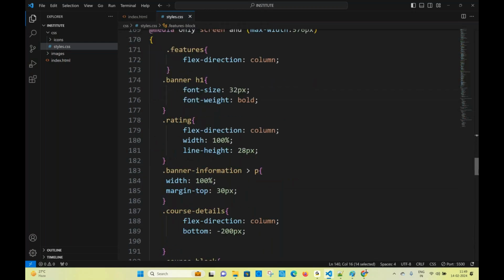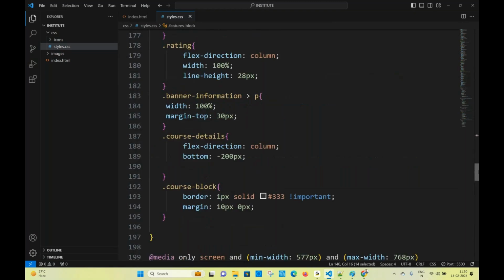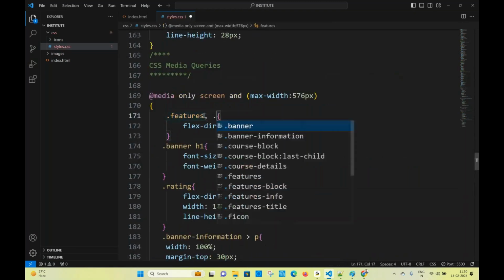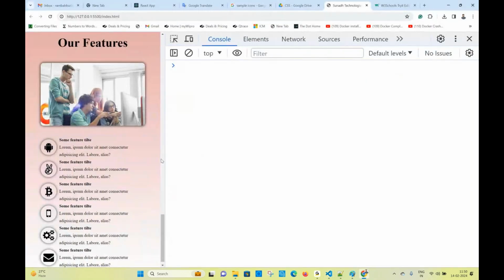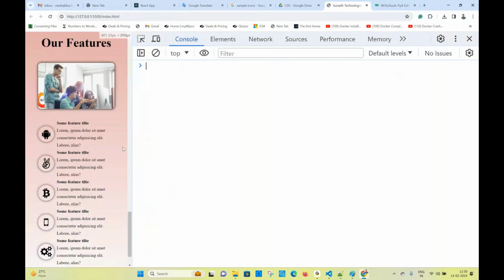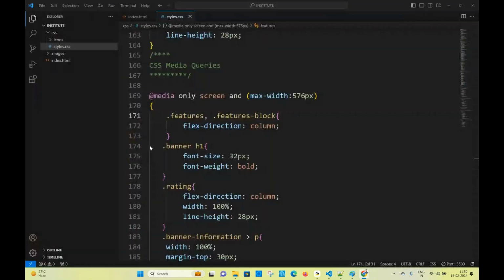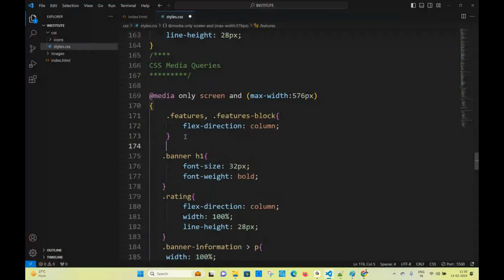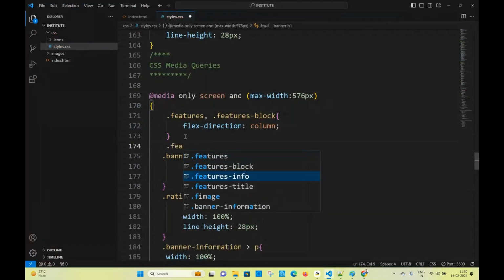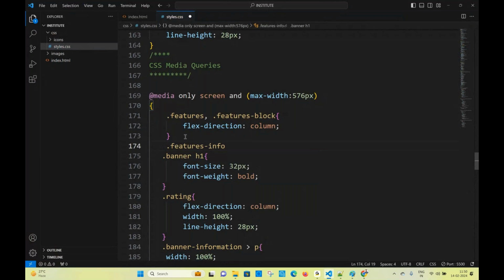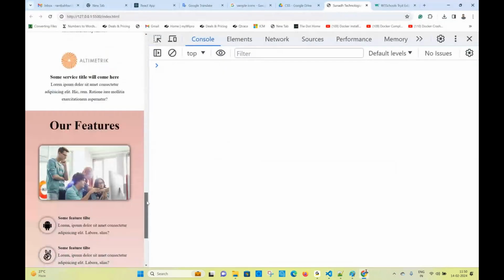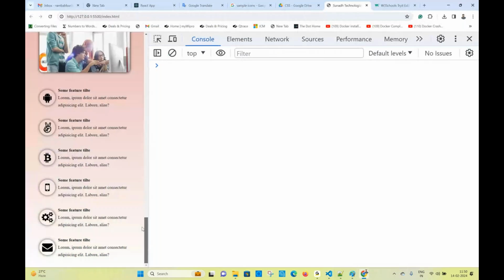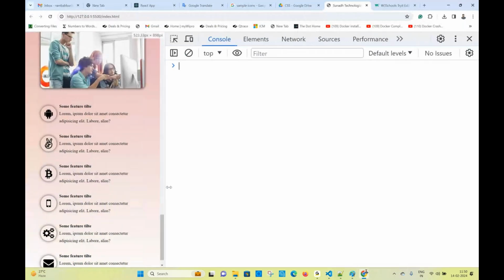So you have to be very careful while writing in the media queries. Dot features block. They're all coming like this. This looks good. Better to have some gap between icon and icon. Dot features info, adding padding 15 pixels 0 pixel. Yeah, you have some decent gap now. Earlier they all looked attached together, right? Wow, finally it looks nice to see.